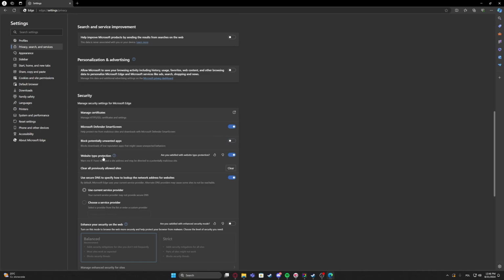Then there's the website typo protection. Warn me if I mistype a site address and may be directed to a potentially malicious site, and you can enable or disable it, and you can also clear all previously allowed sites right here with the clear button.